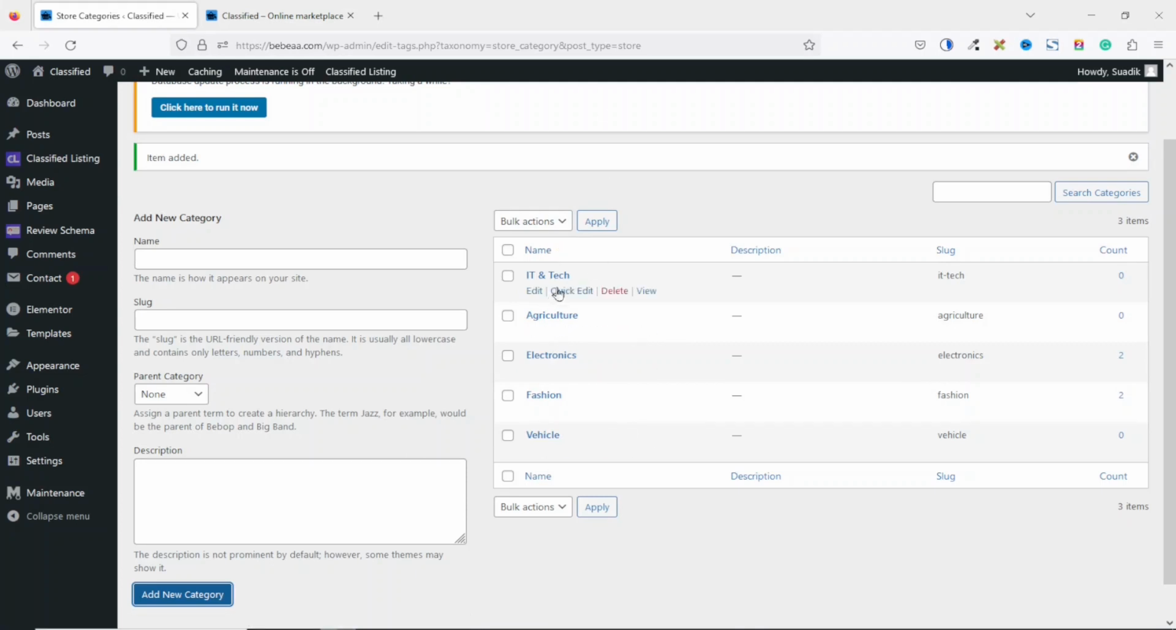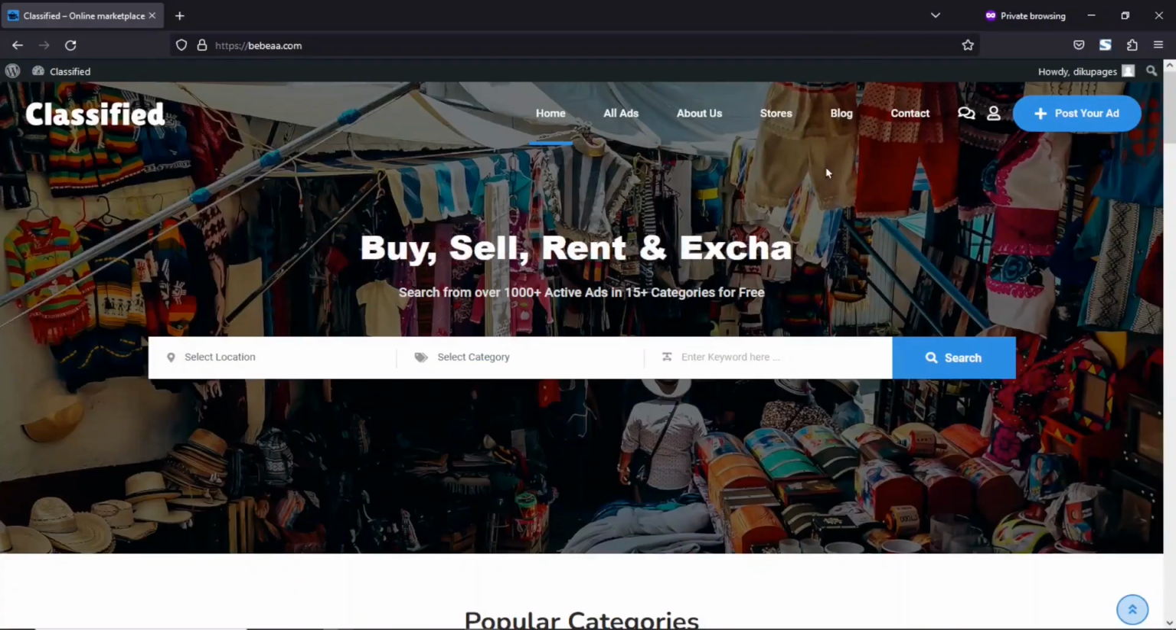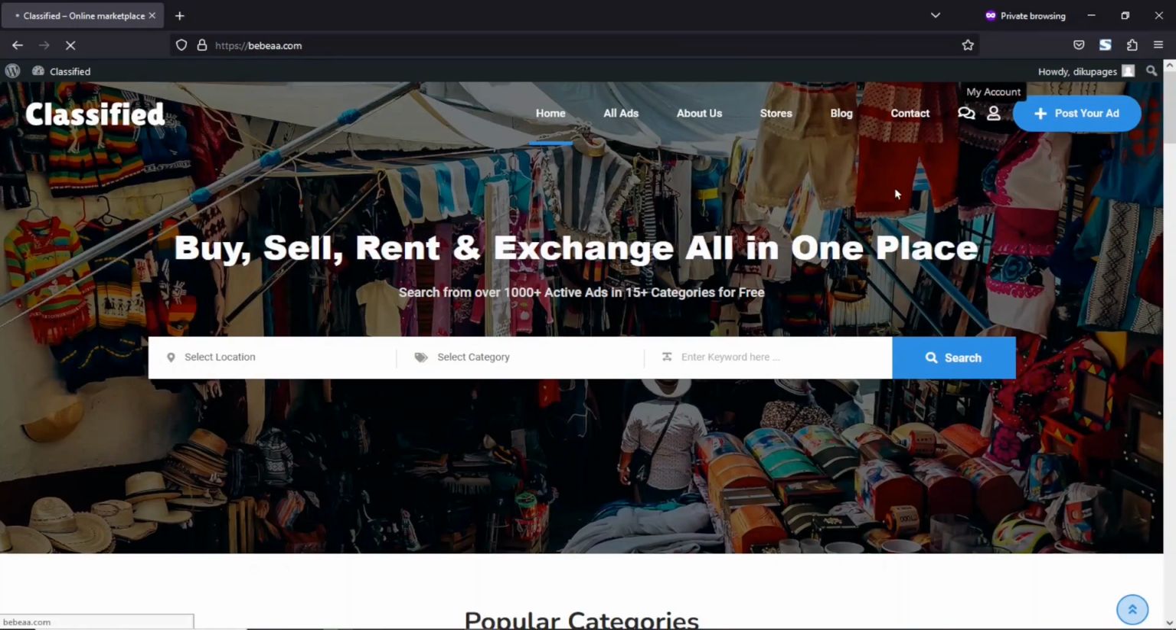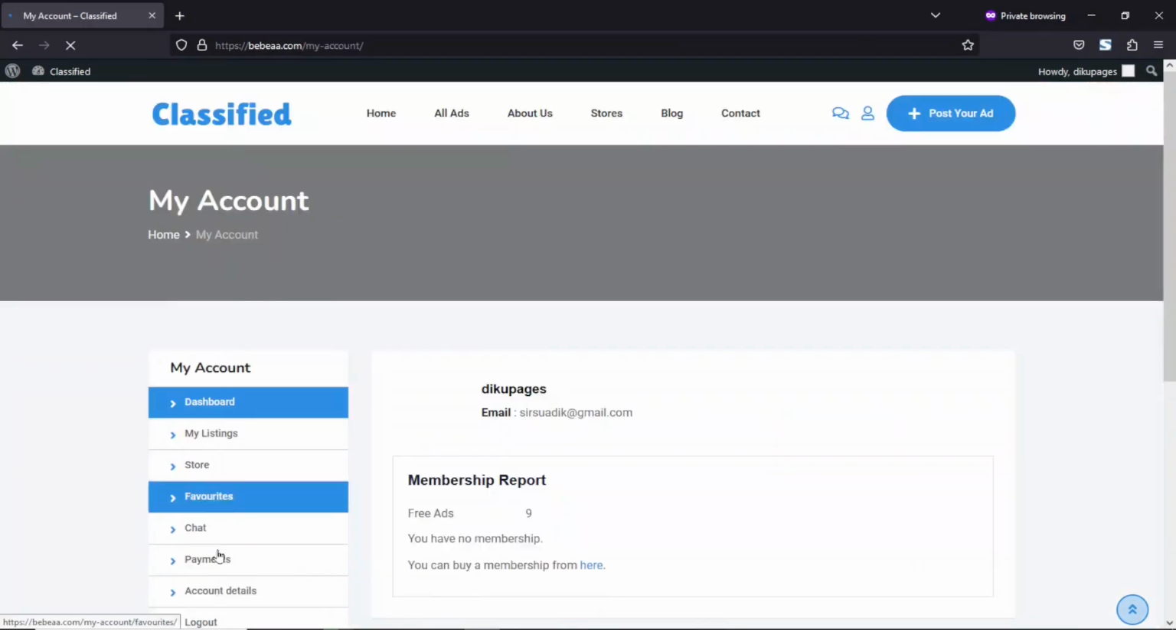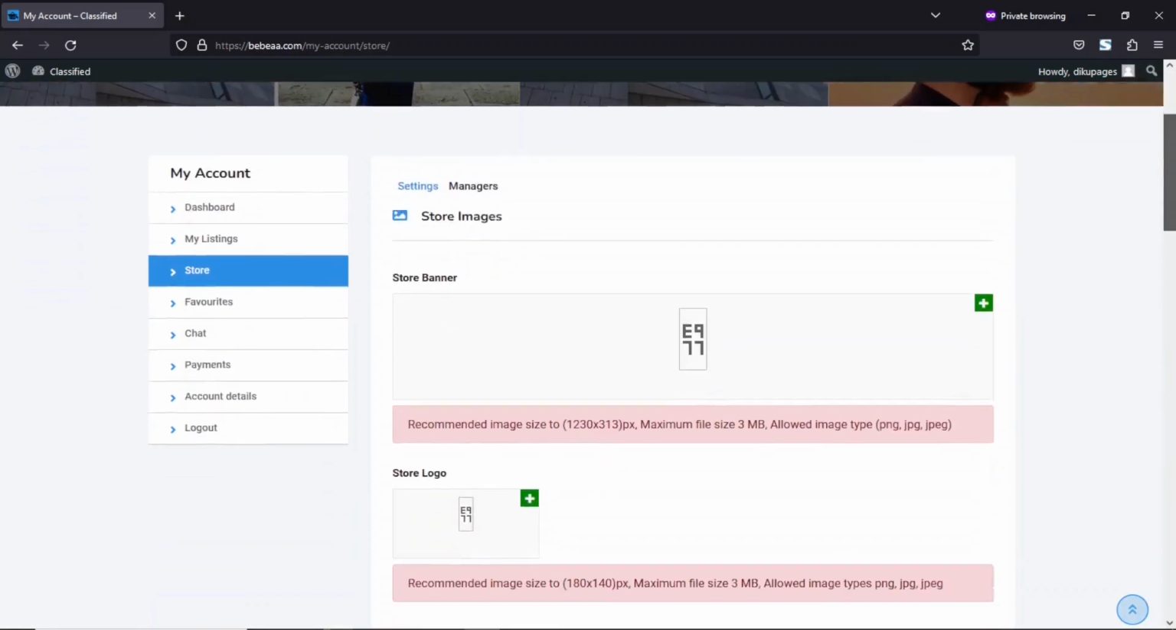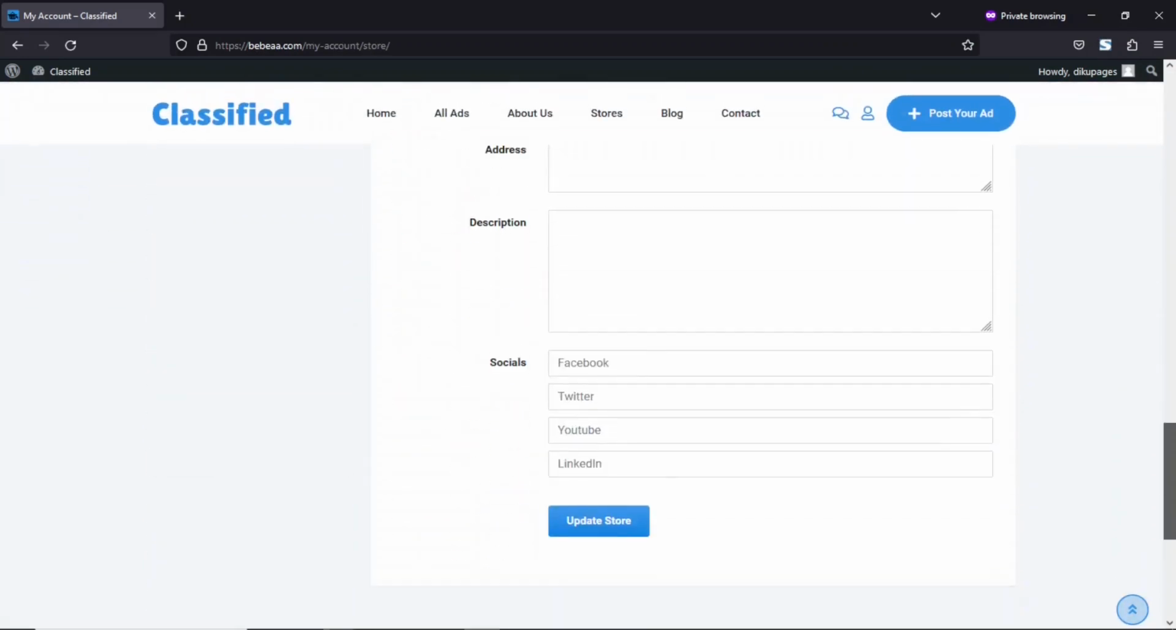Now let's see how sellers can create stores on our website. I've logged in as a seller in a new private window. I go over to accounts. Under the account menu right here, I have store. I click on it. From here, I go ahead and enter my store details.